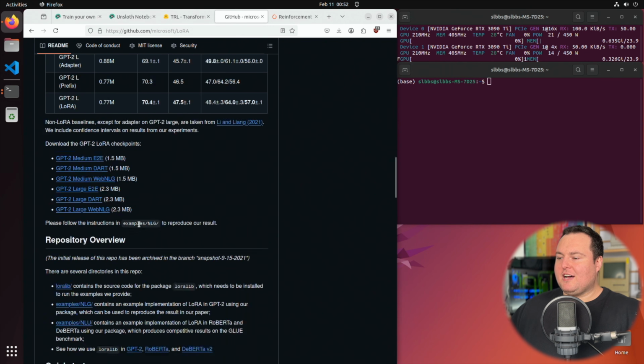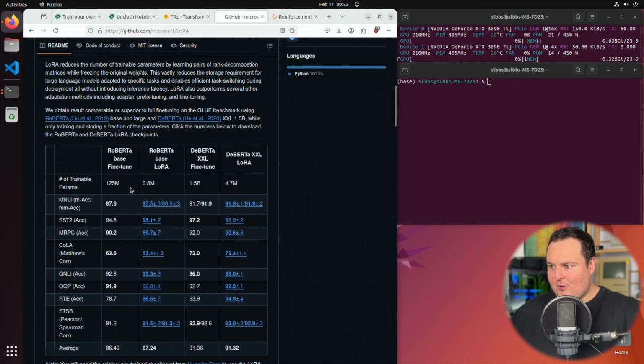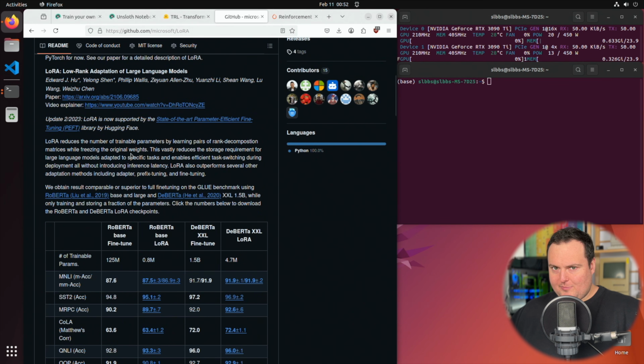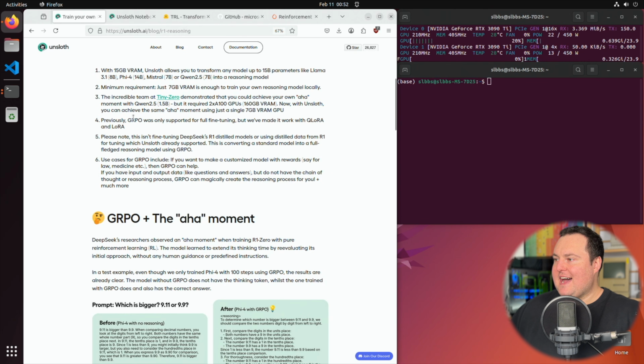Now, there are tons of resources out there for better understanding this, but I did want to give a little bit of pertinent background info of what this actually means when we see it right here, that they have supported it now for QLoRA and LoRA.